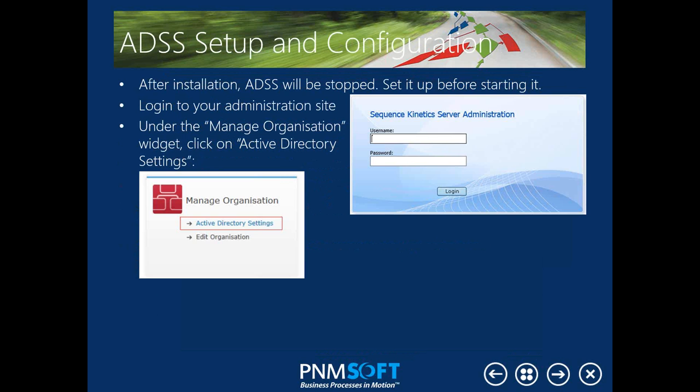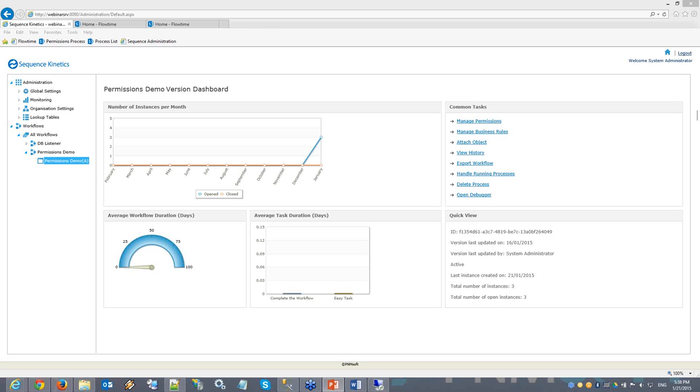We'll quickly go over how to configure it. After you've installed ADSS, the service itself will be stopped. You'll need to set it up before you start it and initialize the synchronization. So log into your administration site and manage the organization. Under the Manage Organization widget, just click on Active Directory Settings. Let's quickly do this now.